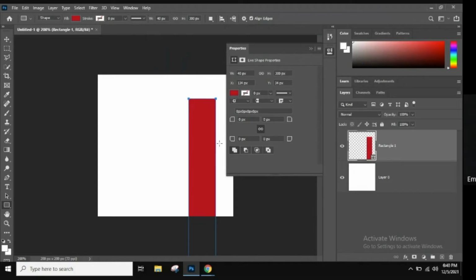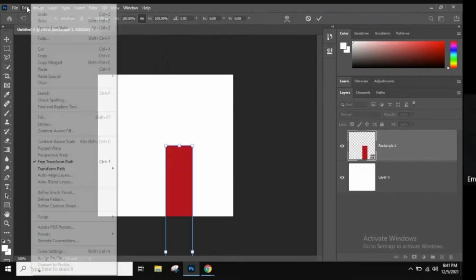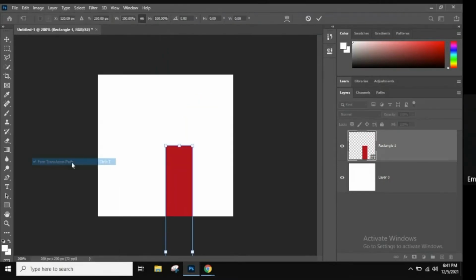All right. So there is our first rectangle. Then we're going to free transform. Go to the Edit menu and select Free Transform Path. So Edit, Free Transform Path right here on the top. We're going to select the center, which is the center box.